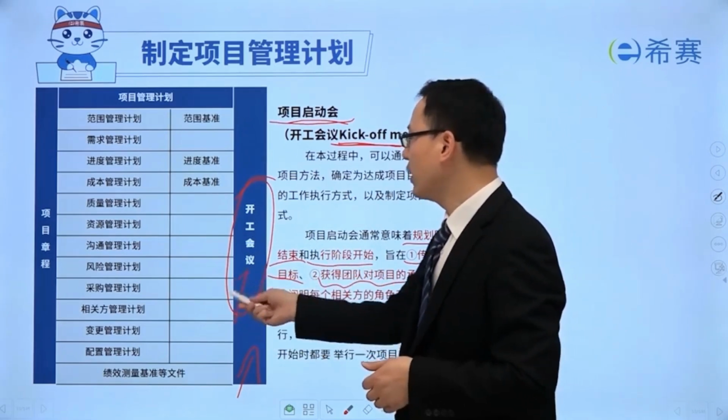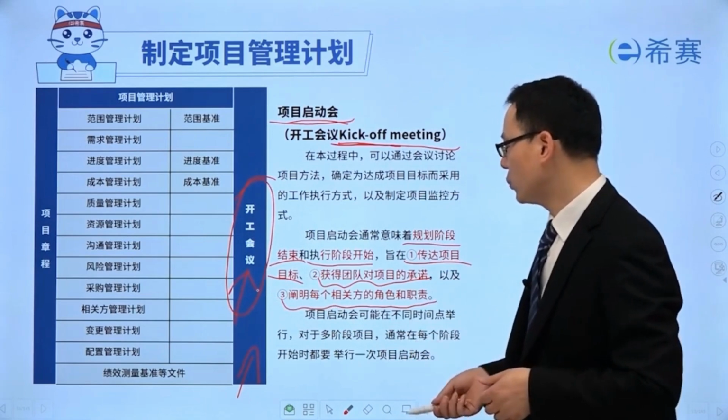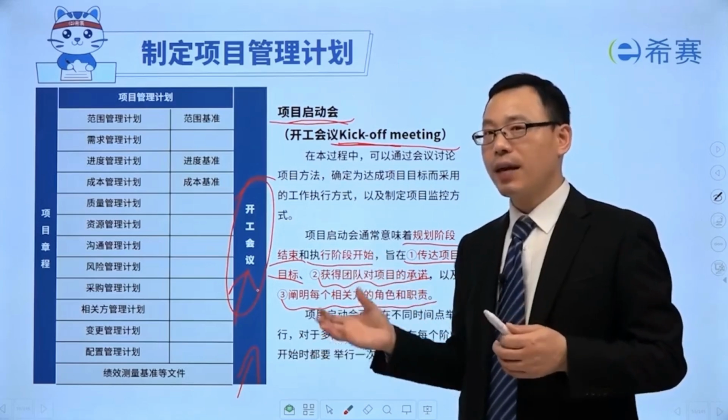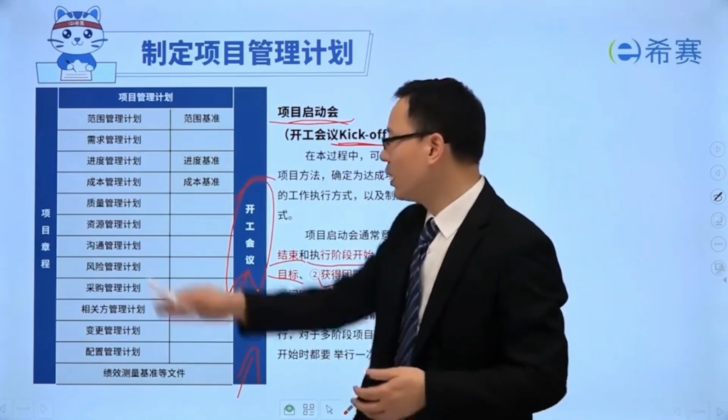Key value of kickoff meetings. Typically, if a project has phases, then for each phase after planning, hold a kickoff meeting to sync with everyone. Sync this information.